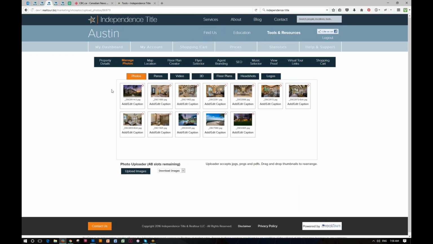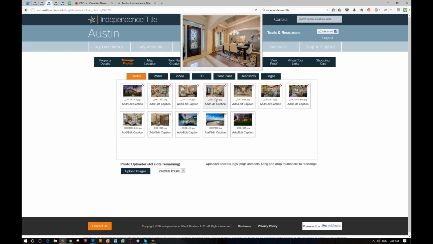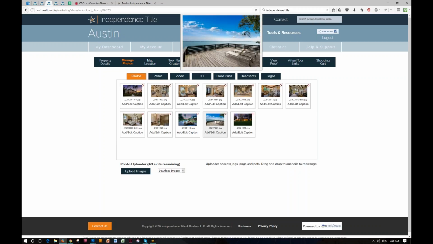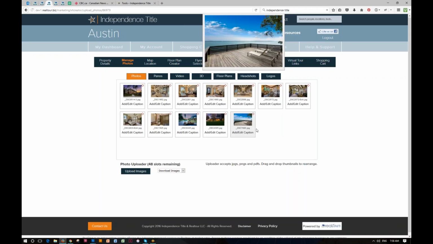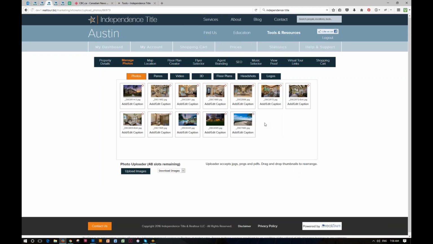If I want to change the order of these, I can just click on the little thumbnail here, see how I can move it around, and I can move it. Maybe I want this to be over here, okay? Maybe I want this one to be at the very end. Whoops. There we go. So you can click on them and move them around.